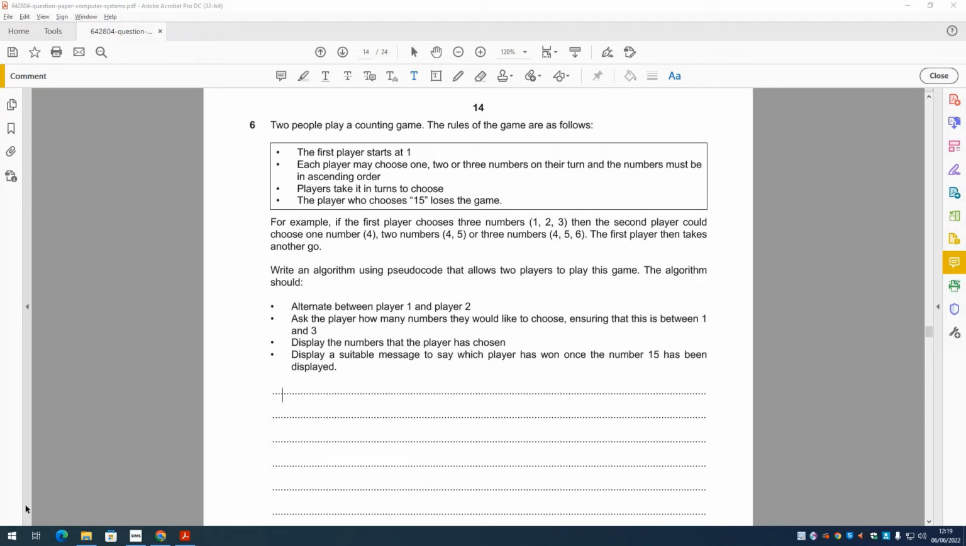Write an algorithm using pseudocode that allows 2 players to play this game. The algorithm should alternate between player 1 and 2, ask the player how many numbers they would like to choose, ensure that this is between 1 and 3, display the numbers that the player has chosen, display a suitable message to say which player has won once the number 15 has been displayed.